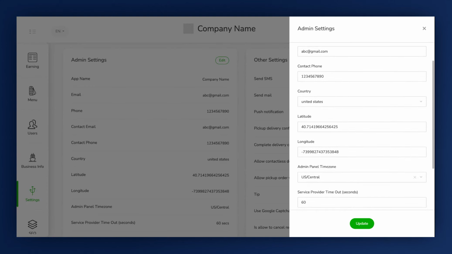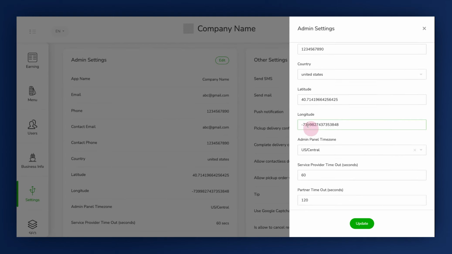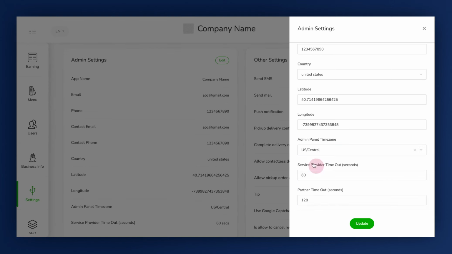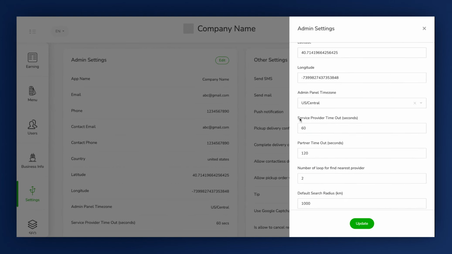After the contact phone number, you'll select the country where your business operates. Clicking on the country option allows you to input your country, and automatically the system will fill in the latitude and longitude for you. Then, you must select the time zone relevant to your location. There are various server time zones available, and you can choose the one applicable to you.